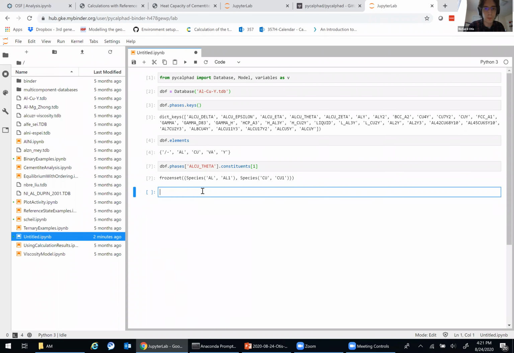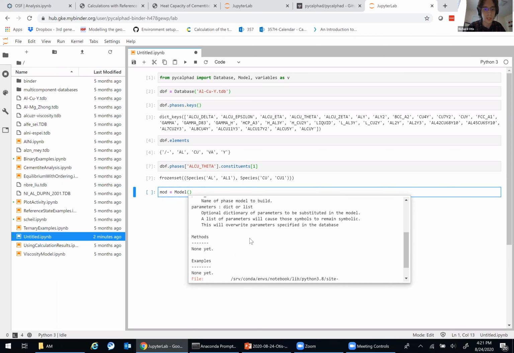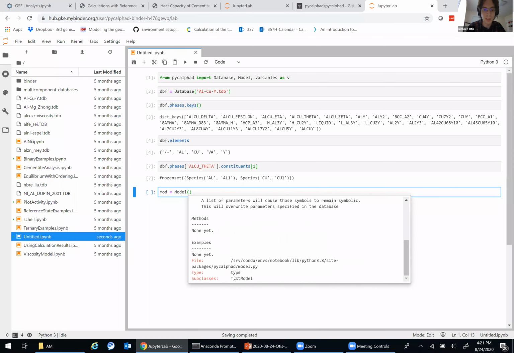Moving on from there, once we have a database defined, we might like to be able to then create instances of Gibbs energy models. And so for that, we use the model object. Now, I may not know how to write all the arguments to define the model. So I can hit, inside this Jupyter environment, Shift plus Tab, and it brings up an interactive documentation window that tells me the order of the arguments and what each of the arguments means.